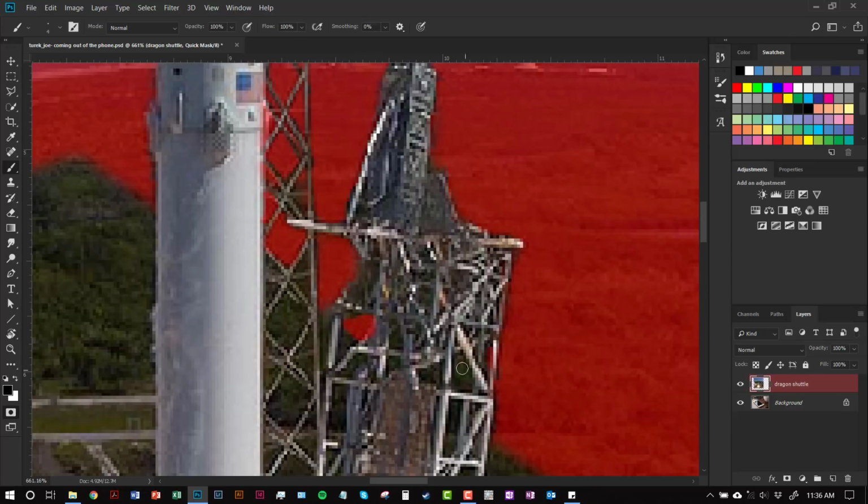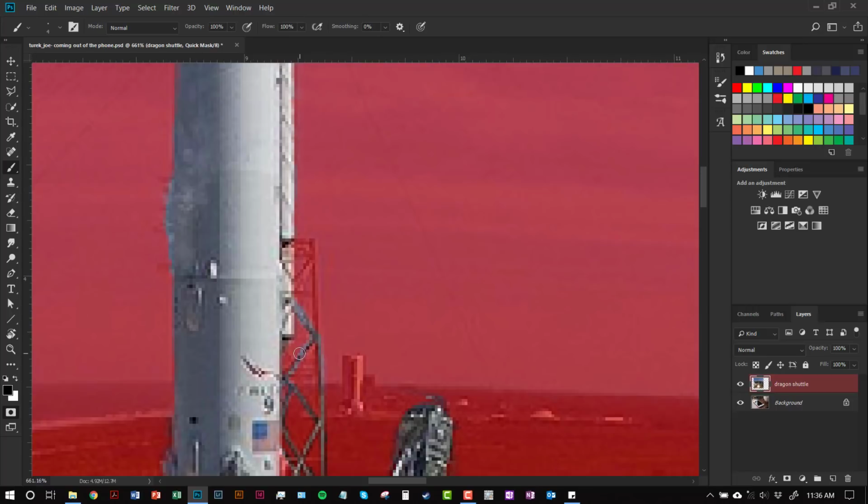Okay, and we're just going to use this to sort of paint away the green parts, because we don't want that in our selection at all. Okay, so keep doing this. Keep refining your selection, keep painting away your parts.